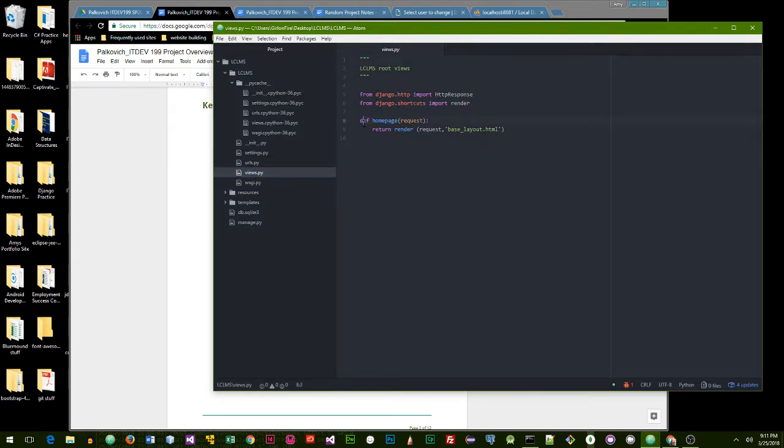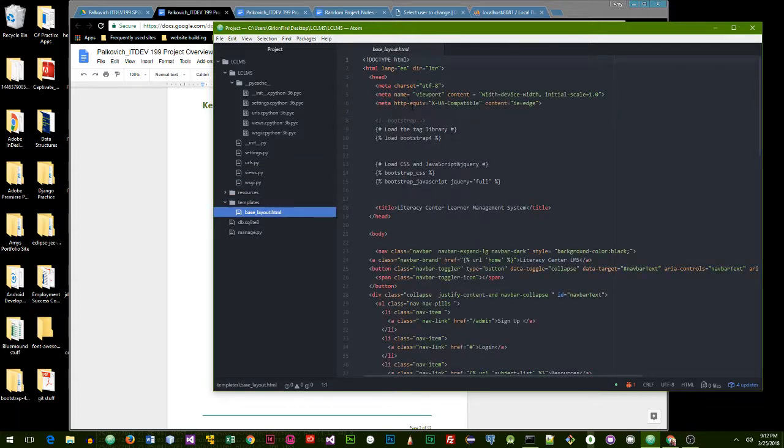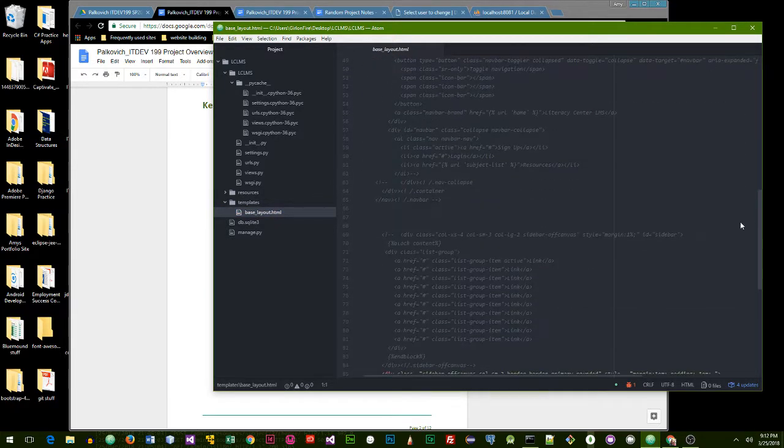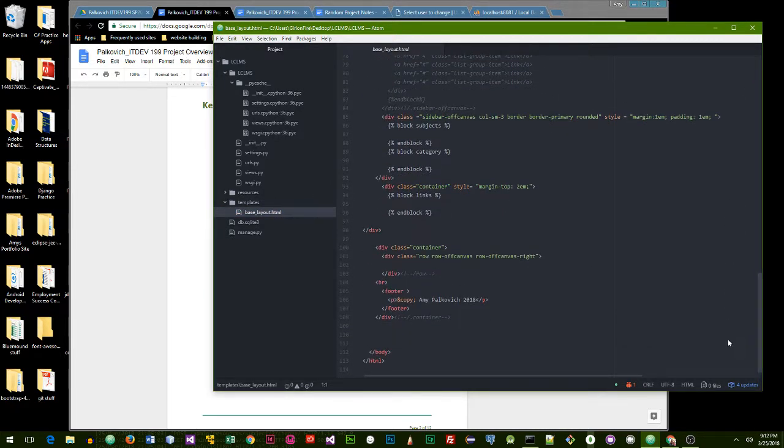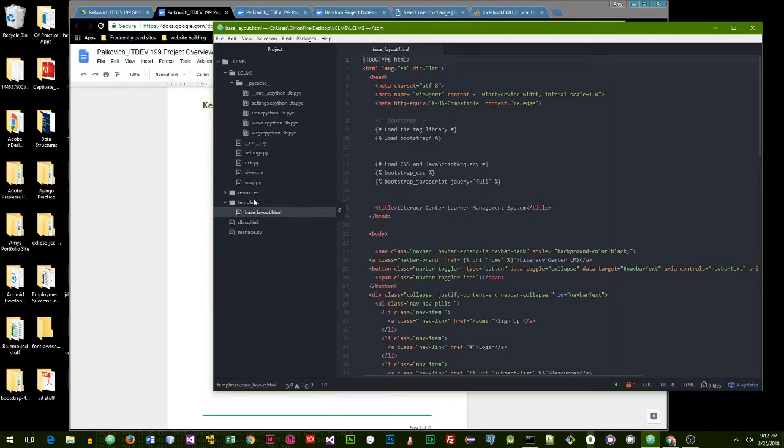Beyond that, I created a homepage view, and then had to add in a couple of settings so we could use templates. Also created a base layout template. And then, like I said, I installed Bootstrap so that we could use Bootstrap with this. So that's the root app, and then I created the resources app.